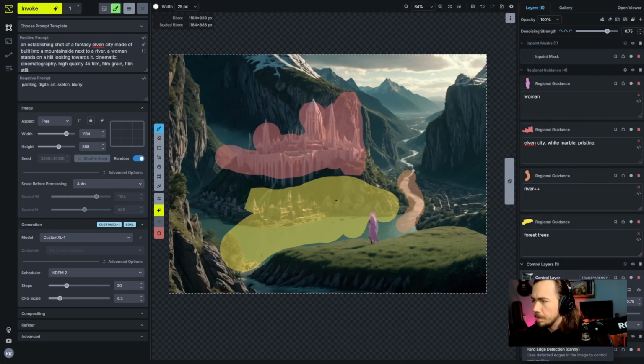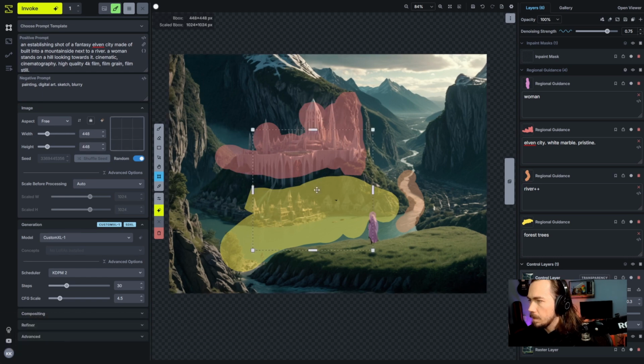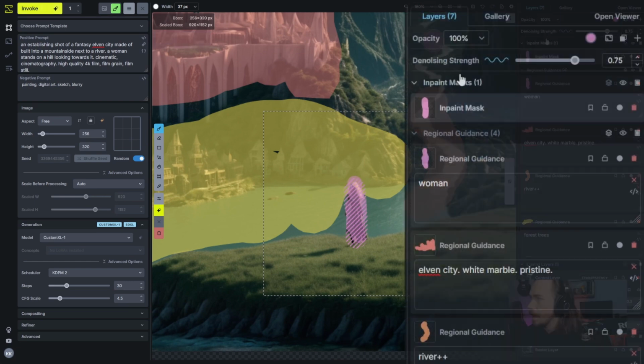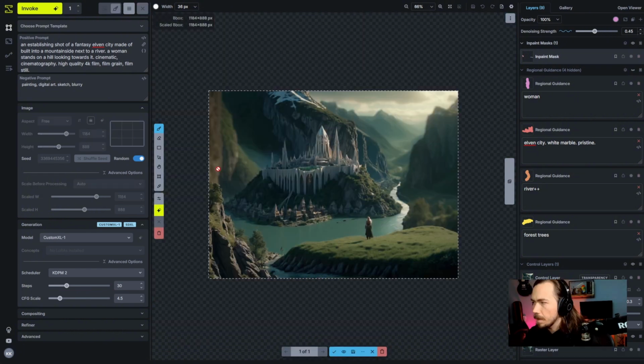Probably what I'm going to do is use this as a tile control net and keep that low so that it serves as a little bit of guardrails: this is generally the color and the vibe I'm going for. Don't go too far outside of these boundaries. And then we'll go in and start editing some of the image. So I might come down here and tweak this woman down here, and I can get away with a higher denoising strength because we have a tile control net there. Okay, so we've got that.